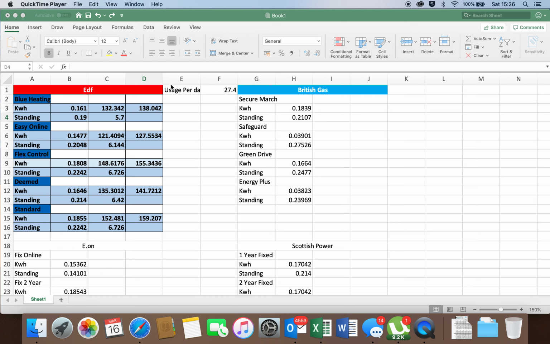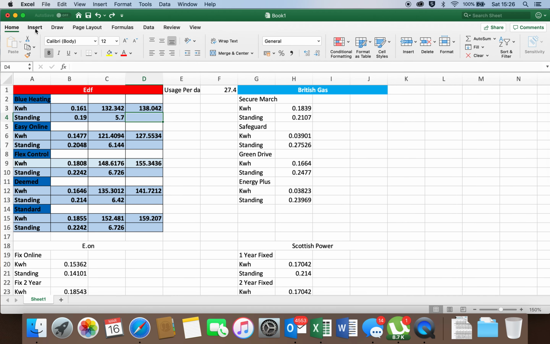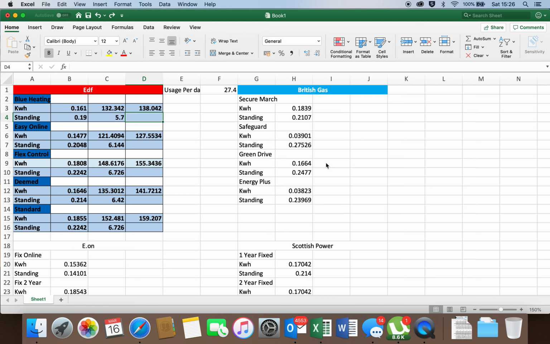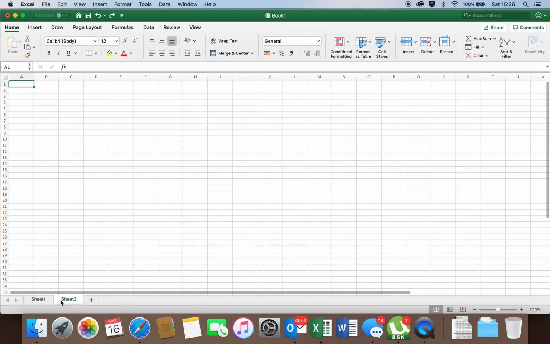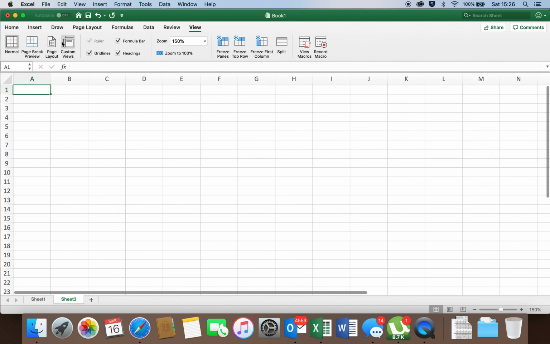Okay, so if we were in a document, we might be able to say, go to home and insert a new document, or go to file and new. But we don't necessarily need to do that if we just need to do some quick calculations. We can just click on the plus sign at the bottom here, and that will give us a new sheet. Okay, so there's a whole new sheet, and I'm just going to make it easier to read.